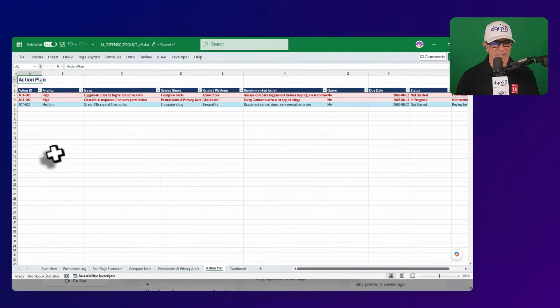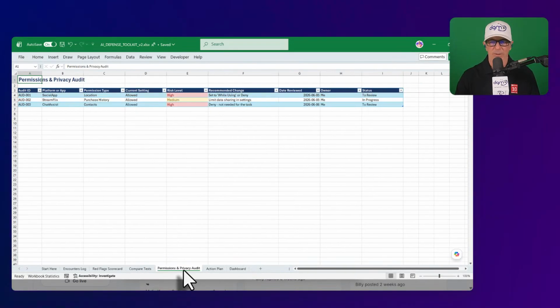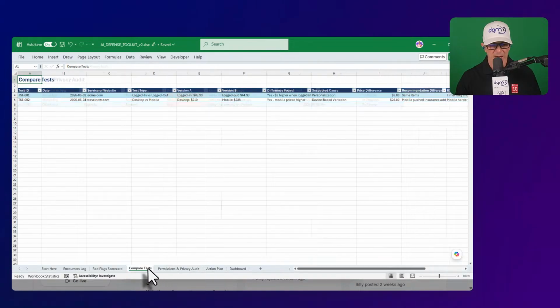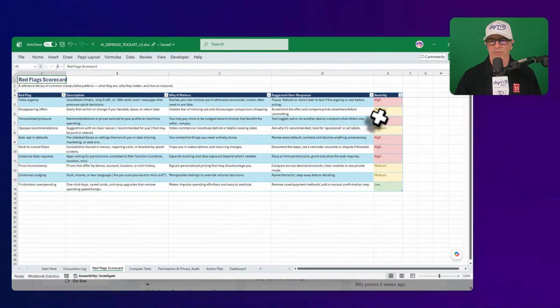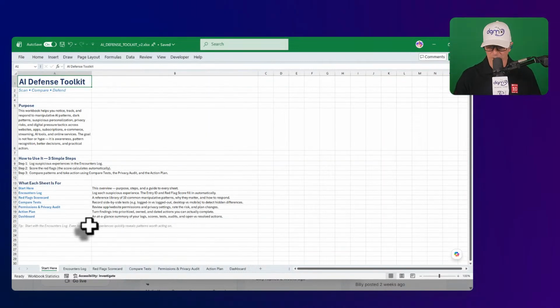We've got banded rows, conditional formatting right here based on the risk level. There's a conditional formatting that gets applied. Compare tests. We've got formulas everywhere. Red flag scores, scorecards, encounters, logs, proper formatting, instructions on how to use it.